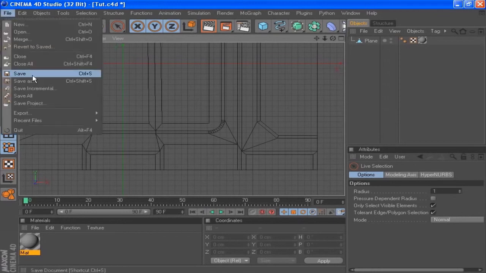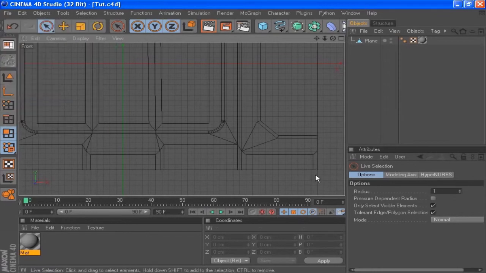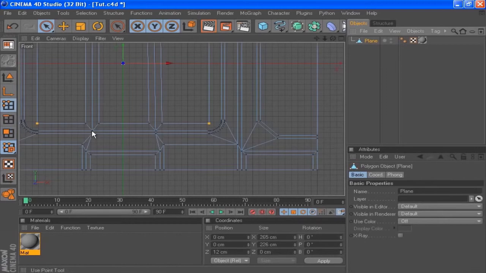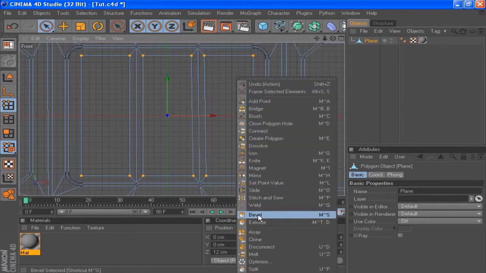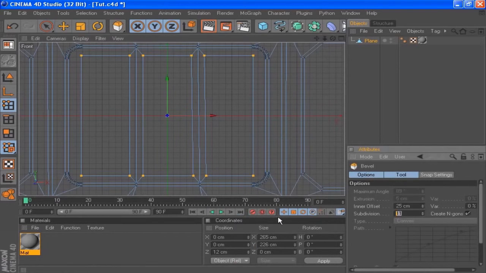Okay, let's select the plane, go to a point tool, and with these points selected, I'm going to select a few more points. Select these top 4 and these bottom 4, and then we'll choose bevel. I'm going to set the subdivision to 0 and the inner offset to 10 centimeters and hit apply. Next, a little bit more welding.